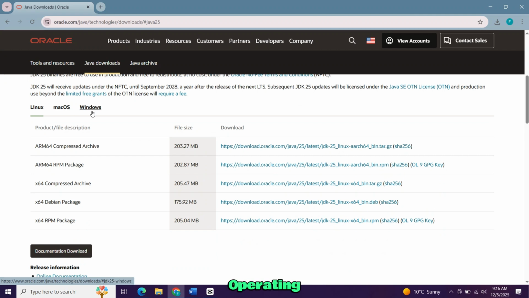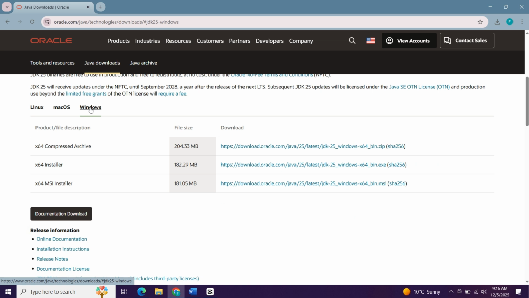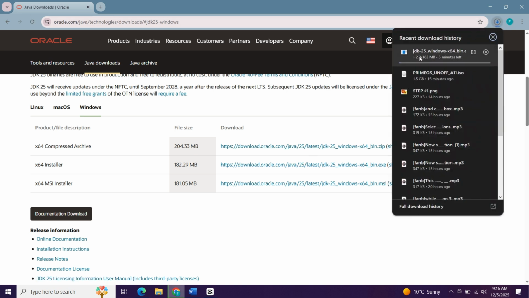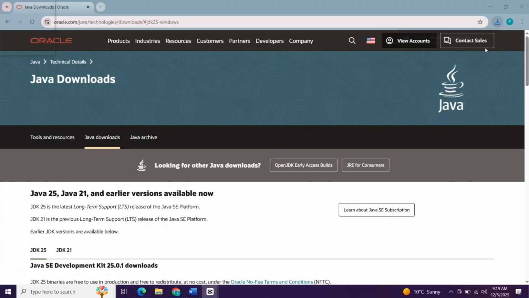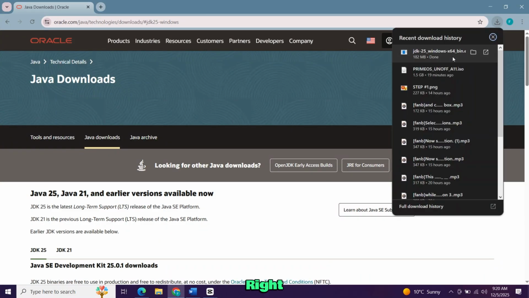You will see different operating systems. Choose Windows. Then select the exe installer. It's about 182 MB. Click on the link to start the downloading. Once it finishes downloading, right-click the file and open it.